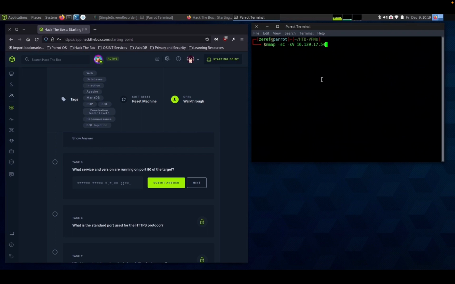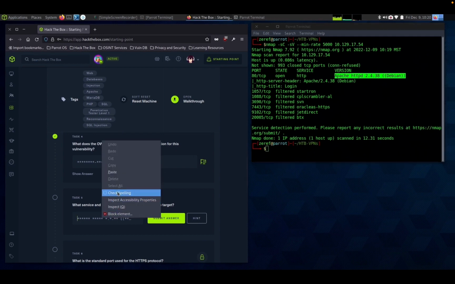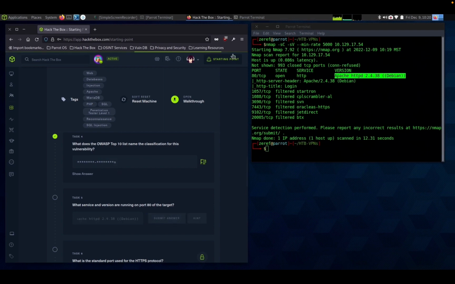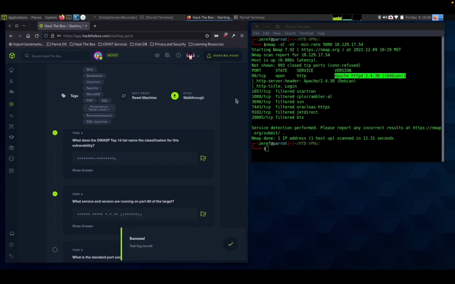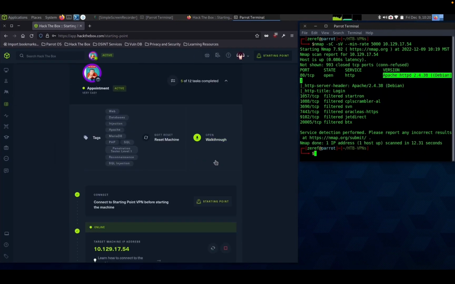And then just to make this go a little bit faster, we did learn about this in the last episode. We can go --min-rate and then specify 5,000. Yeah, let's go with 5,000. This is going to send 5,000 minimum packets per second. So once that's done, we can see that Apache httpd 2.4.38 Debian is the service version that is running on port 80, which is a TCP port. And there you go. It is HTTP, which stands for Hypertext Transfer Protocol.